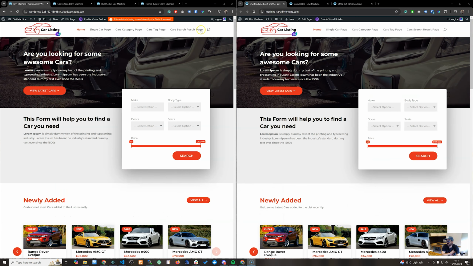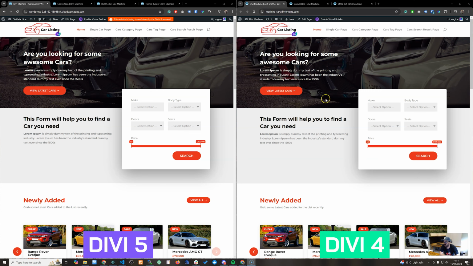Just going to look at a Divi Machine one now. So we have this cars listing. Again, on the left is the updated, on the right is the... Oh, it's the other way around. Sorry. On the right is the old Divi 4, and on the left is Divi 5.